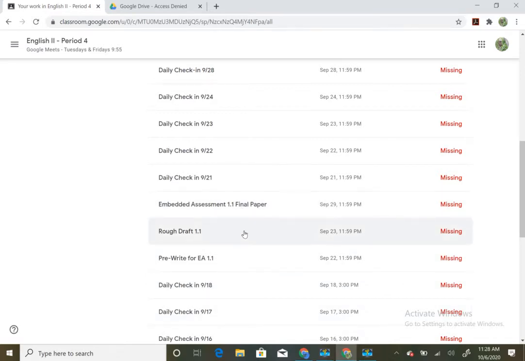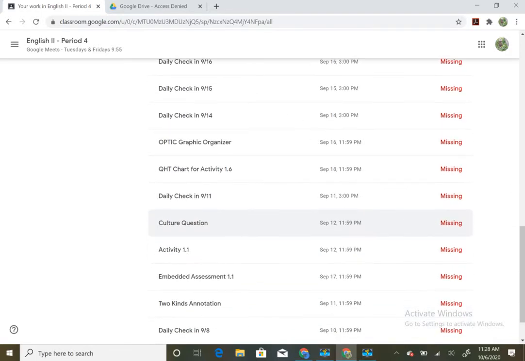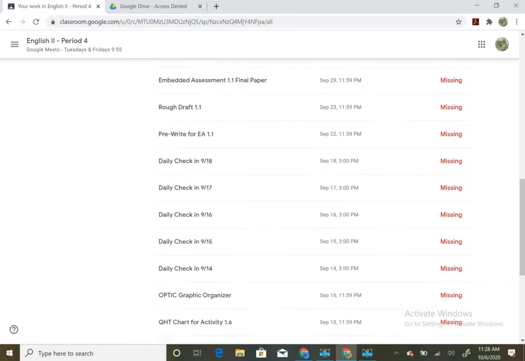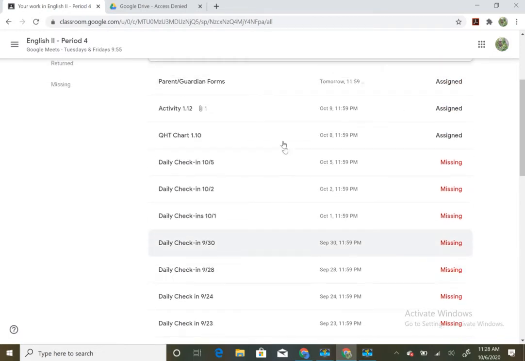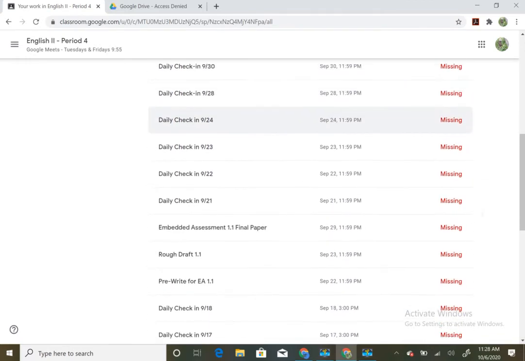So I'm missing the final paper, the rough draft, the pre-write, the optic organizer, the QHT chart, the culture question activity. So just because you see the daily check-ins, like right here, don't think that that's all you're missing. You have to scroll down and see everything that you might be missing.